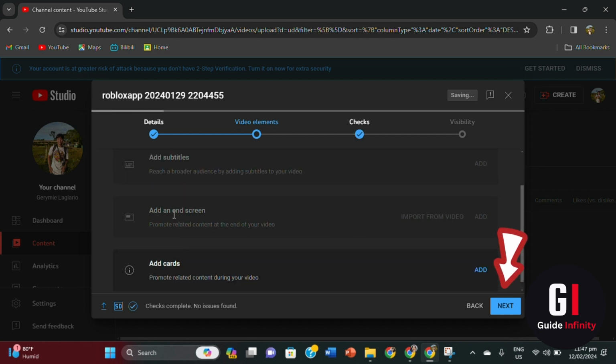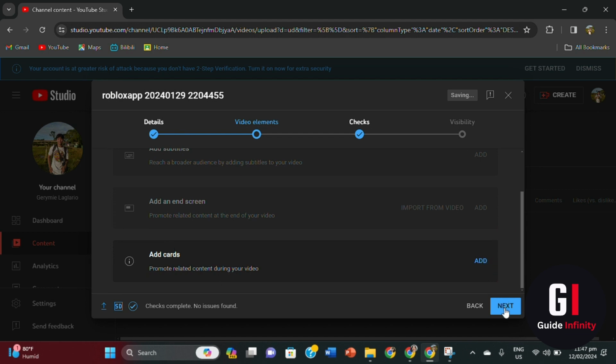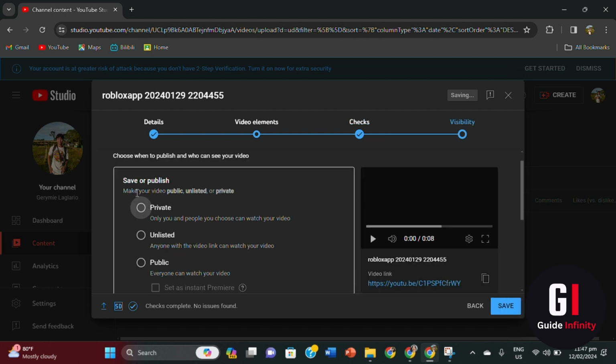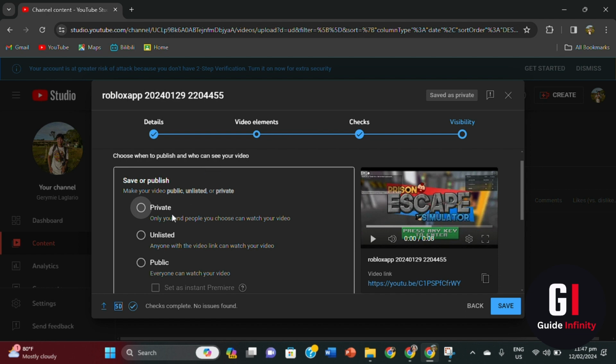I'm just going to go ahead and press the blue next button, and then you're going to get to this check screen. This is where it's going to check for any copyright problems or any ad suitability, things like that. And then finally, you're just going to want to press next again in the bottom right hand corner, and it's going to take you across to another screen.